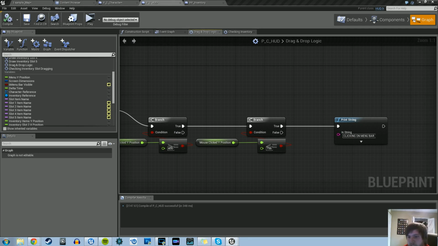And then what we're going to do next video is basically start controlling our logic here for it. So we're going to disconnect this print string, and we're going to continue making additional macros so that we can then have our items be dragged and dropped within our level as well as within our menu bar. But that'll be the next video. So I'll see you guys next time.